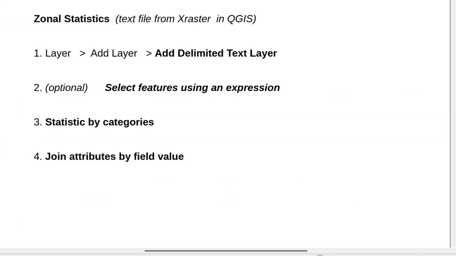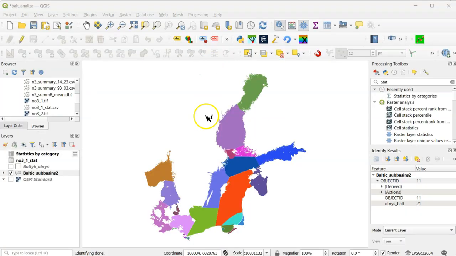The final step is to join the calculated statistics to the polygon of the corresponding zone. We will use the Join Attributes by Field Value tool for this. The zone polygon layer is Baltic Subbasins 2, which contains a field with the zone number. We will join the selected statistic from the created Statistics by Category table to this layer. The key for the join will be the zone number, which is present in both tables.